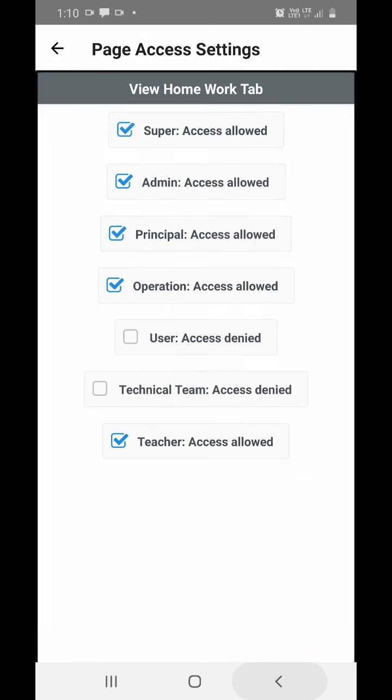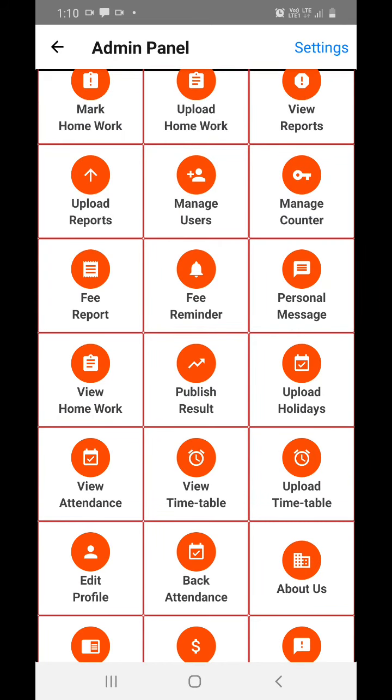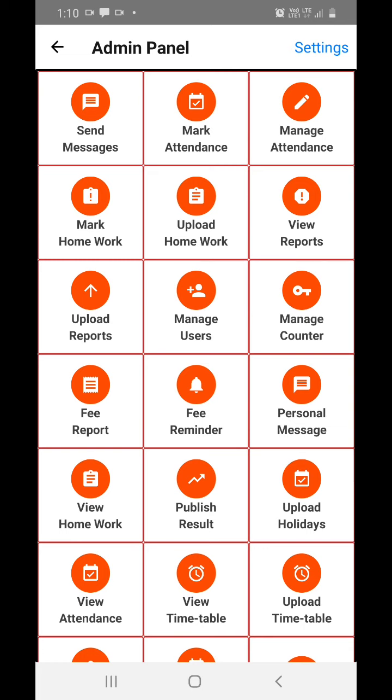So this way I can modify the accessibility of all the different tabs here. So this is how it works, and I think this presentation video helps.